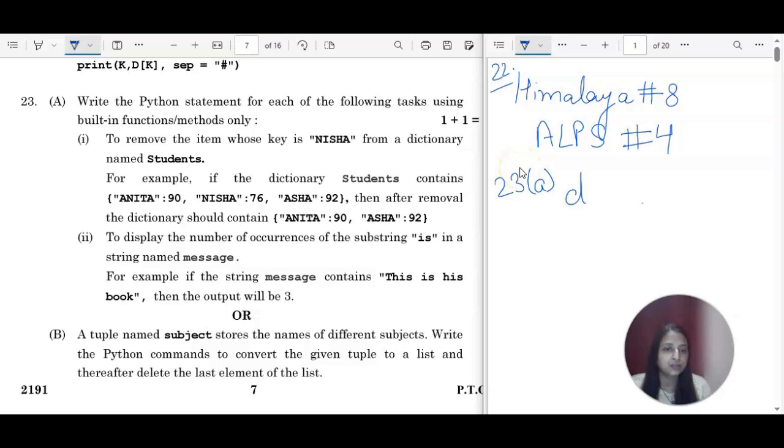So we have the del function, right? So del and the name of the dictionary is students. So you will write students here. And then in square brackets, you will give the key value, which is Nisha. Okay. So this is for the first part of A.